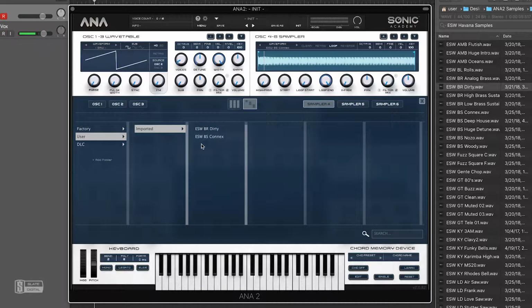Now, this method, if you see yourself importing a lot of samples, might not be the most organized, but it's a great way to get a sample into ANA 2 when you're working on a track and you don't want to disrupt your ebb and flow. You don't want to disrupt the moment while you're creating.